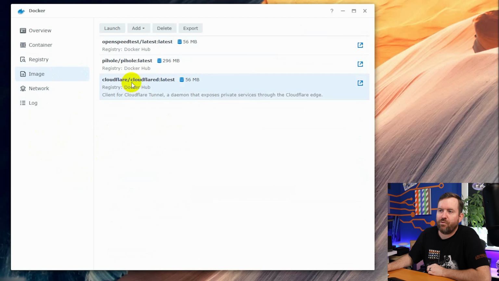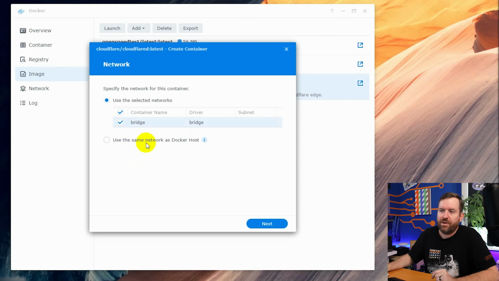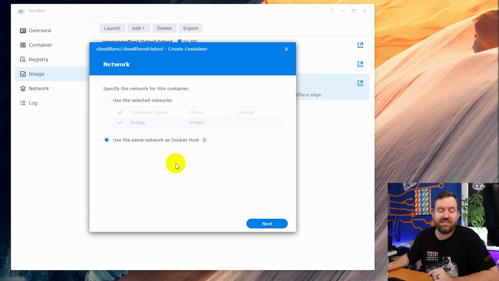And now from here, we can click on this and say launch. And now we go through the launch Docker container wizard. So since this is not going to really be its own server, it's just a service that is holding open a connection to Cloudflare. We can use the same network as the Docker host. It doesn't need to have its own IP address.